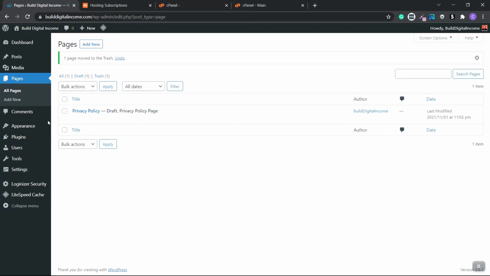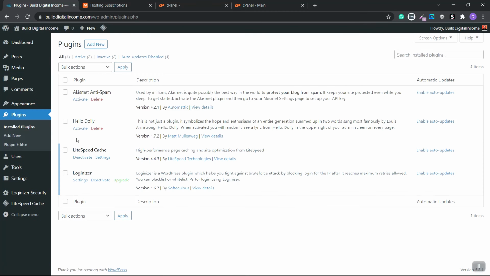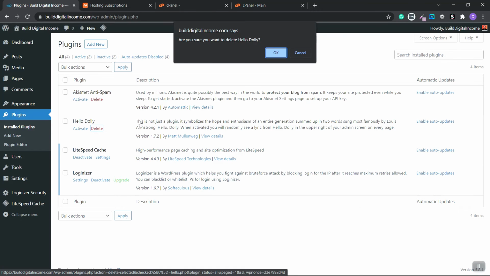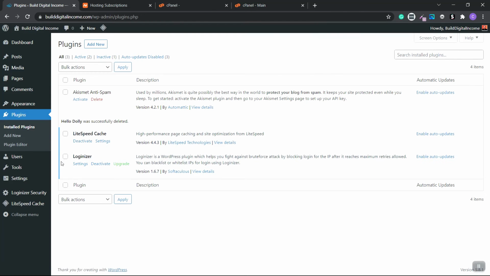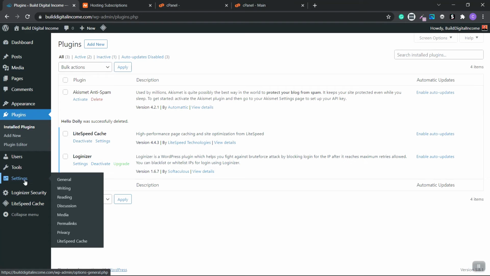Next, we're going to go to Plugins. Click Installed Plugins. And we want to delete the Hello Dolly plugin if we have one installed. Click OK. Now it's time to change some settings and make our WordPress website run smoother and better optimized. So on the left-hand side, go down to Settings. And I'm going to briefly go through all the settings in order. So first go to General.